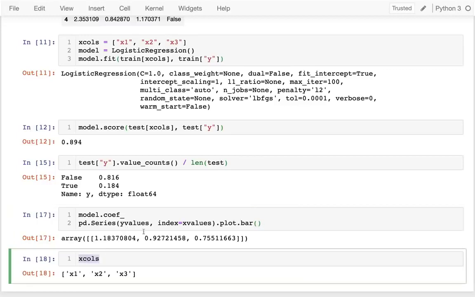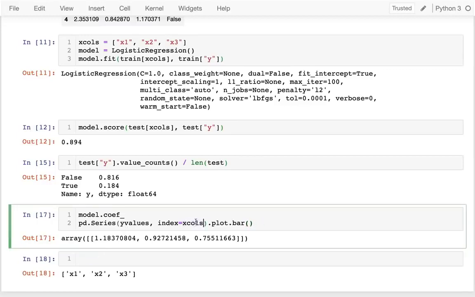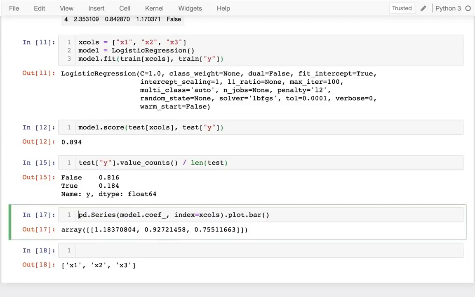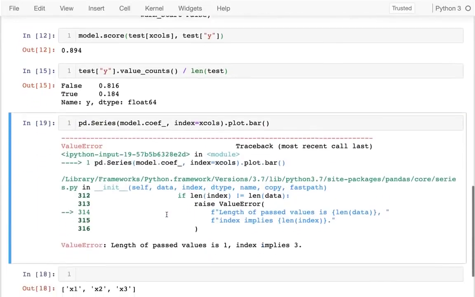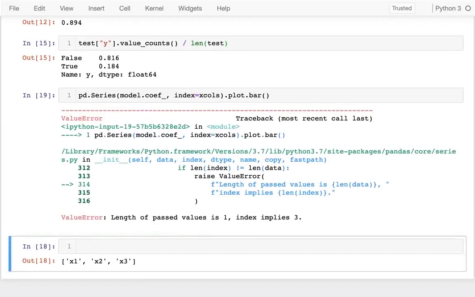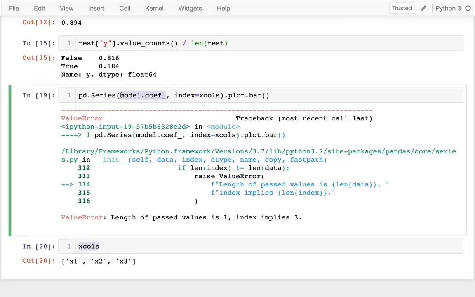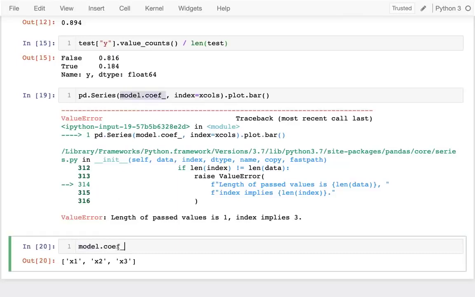So on the x values, I'm going to use those column names, and then I'm going to put the coefficients to basically have the quantities that are going to go to the y-axis. And it's complaining that the length of one of these things is 1 when it was supposed to be 3. And so x columns, that's pretty simple there. But if I look at this array right here, what do I see?